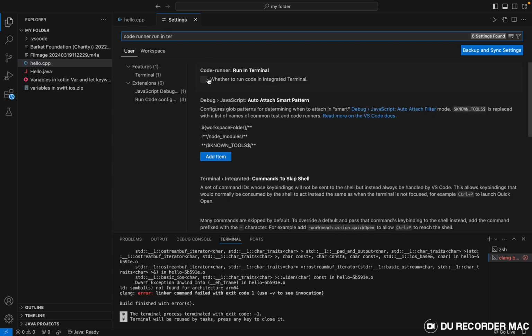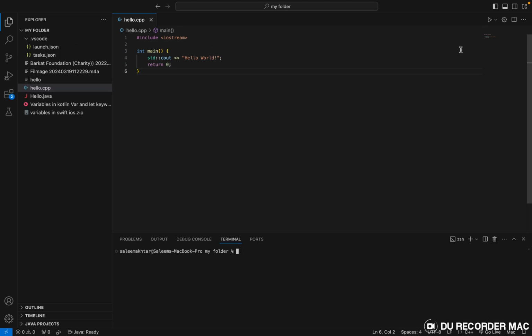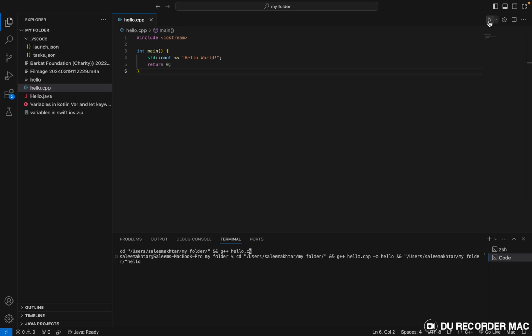You have to check this. Otherwise it will not work. So I'll check this, I'll close this and now I'll press Command S to save this file. So now we will run this. If I click on this run, now you can see Hello World is printed here. So in this way we can set up Visual Studio Code for C and C++ programming.